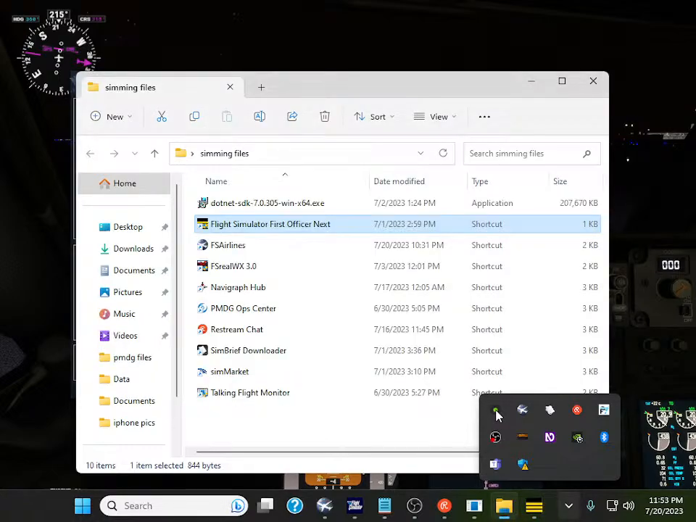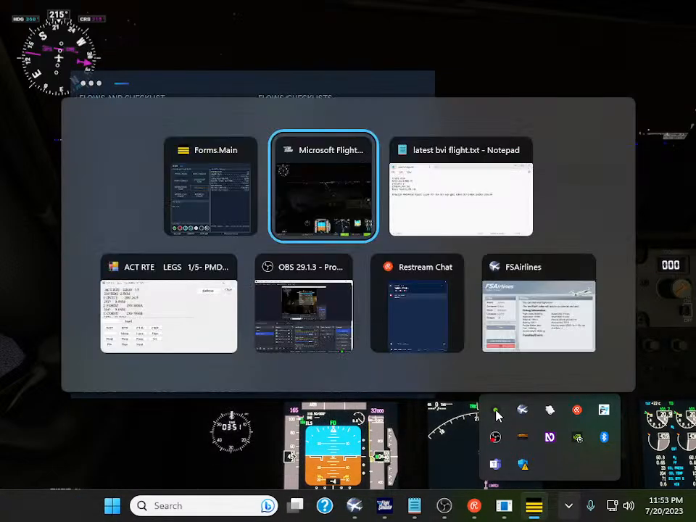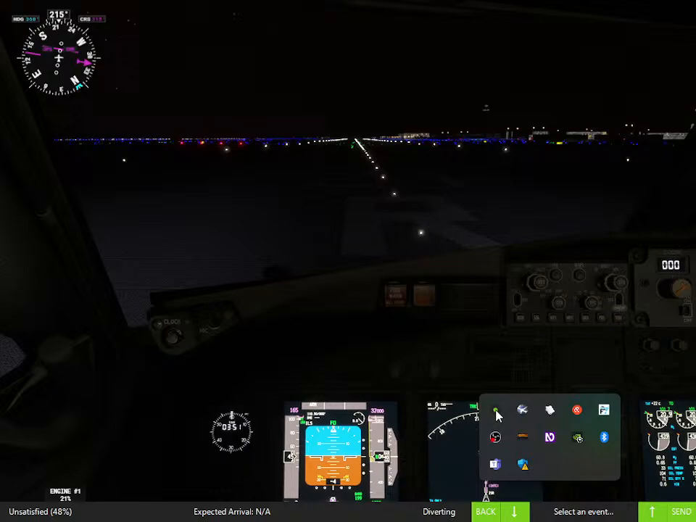Simming files, row 1, column 228. Generate. Flows and checklist grouping. Taxi CHKLST button. Microsoft Flight Simulator. Set isolation valve. Auto. Engine start switches continuous. There we go. Okay.